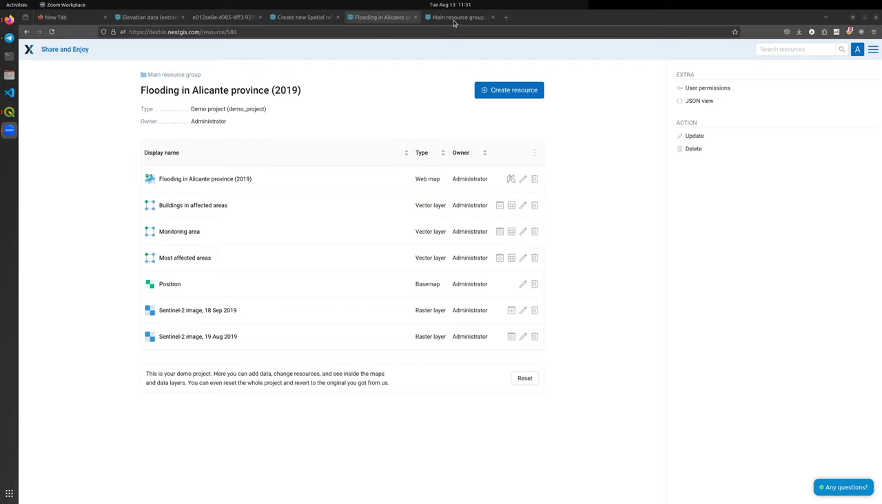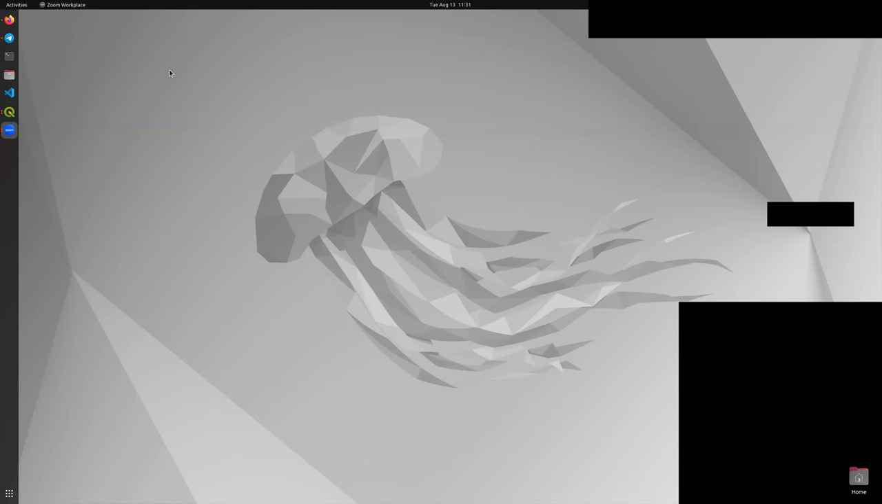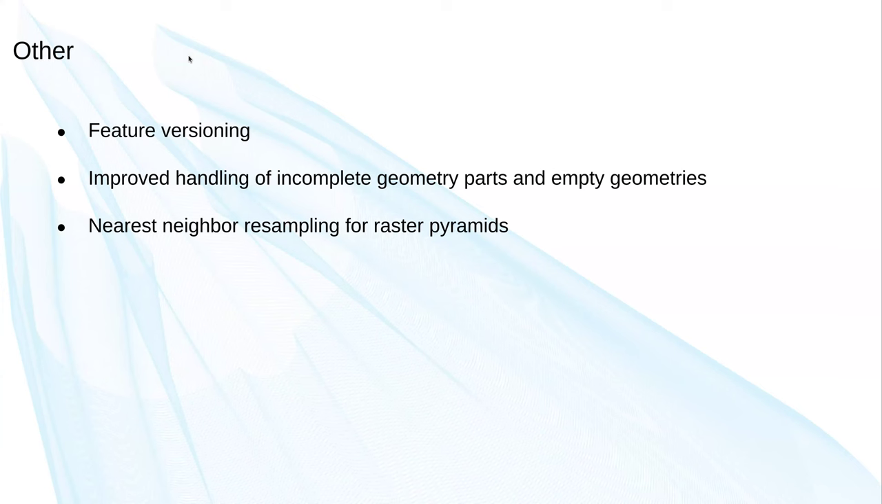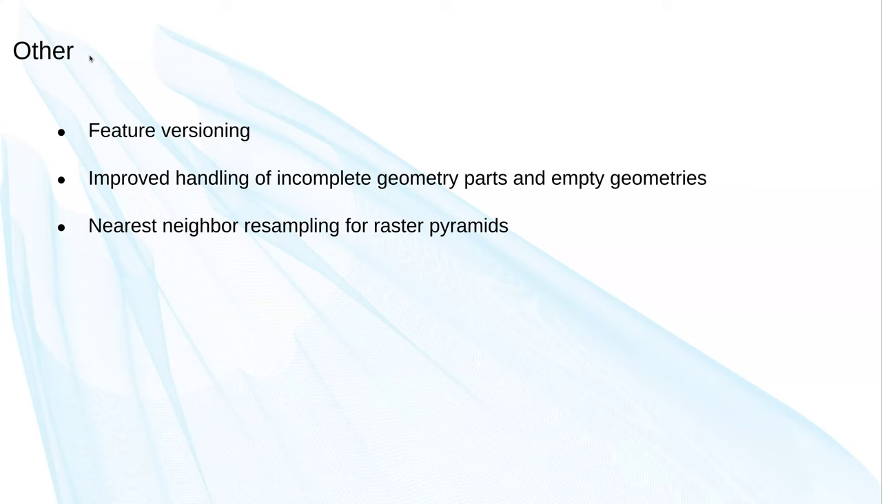Anyone else have questions? Or maybe notes or comments. Take your time. I'm just wondering about this feature versioning. It sounds like a feature version control system built into NextGIS Web, right? So do you have the first steps?